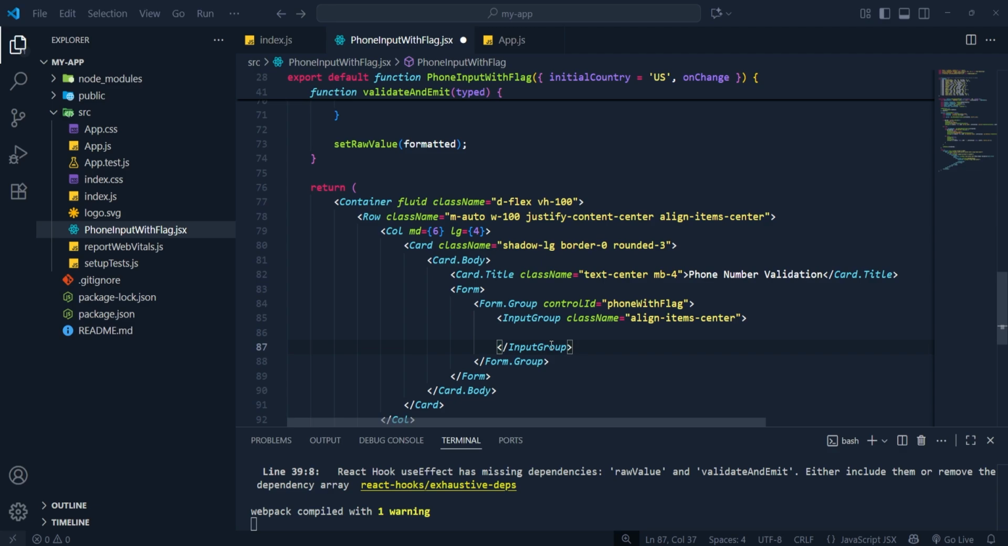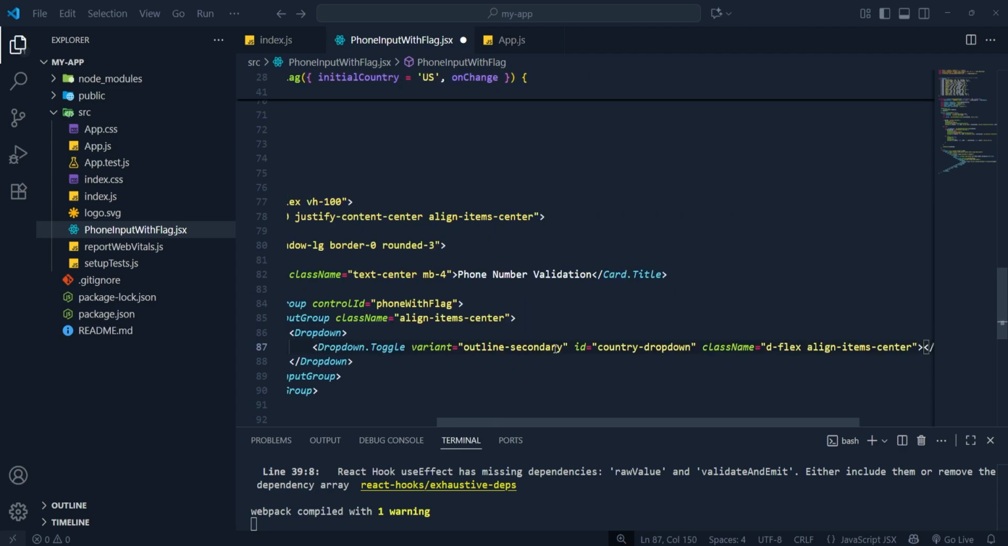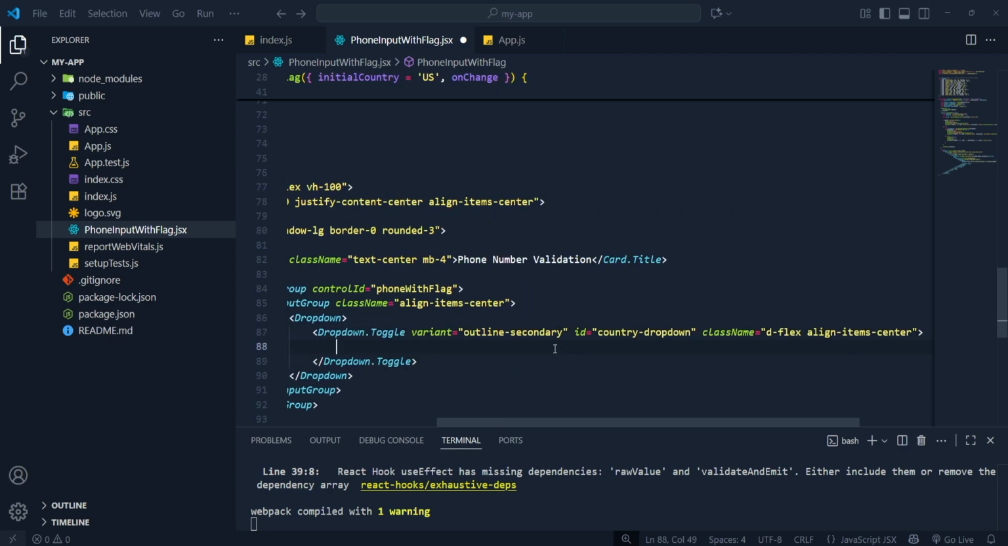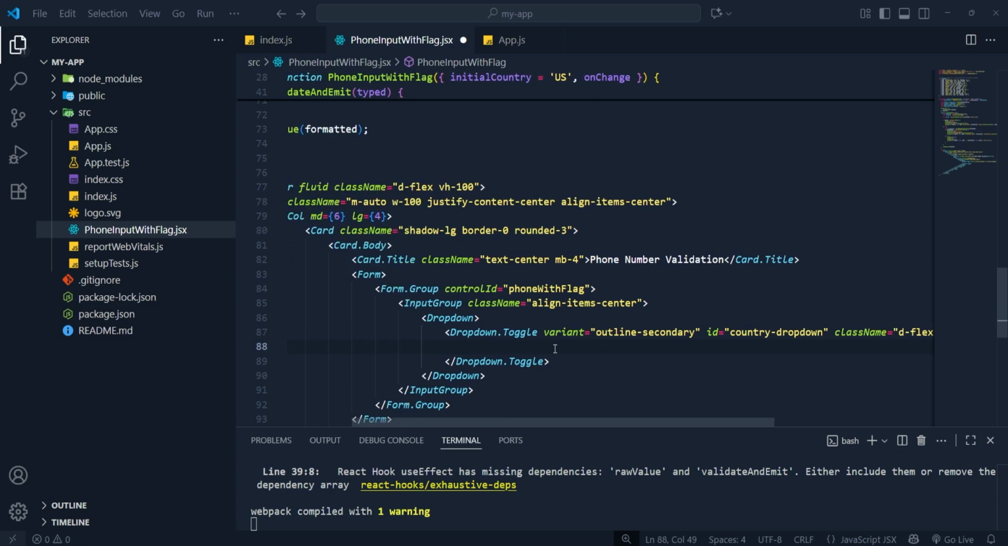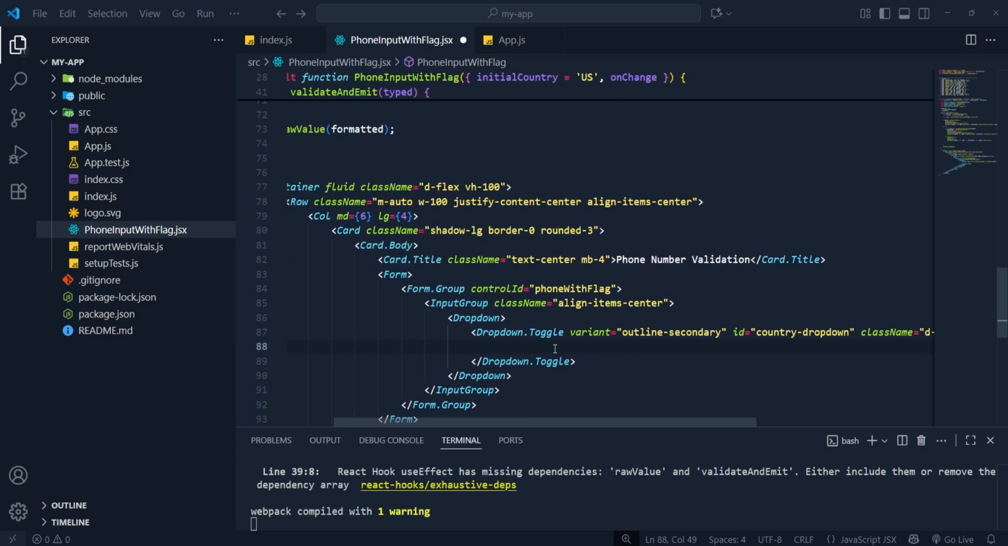Inside the group, we place an input group. This will let us combine multiple elements, like the country flag drop-down and the phone number text box, neatly in one line. After that, inside our group, we start with the drop-down. This will let the user pick their country. Here we add the toggle button for the drop-down. We style it with an outline secondary look and use flexbox to align items, which is perfect for displaying a flag and dial code side by side.